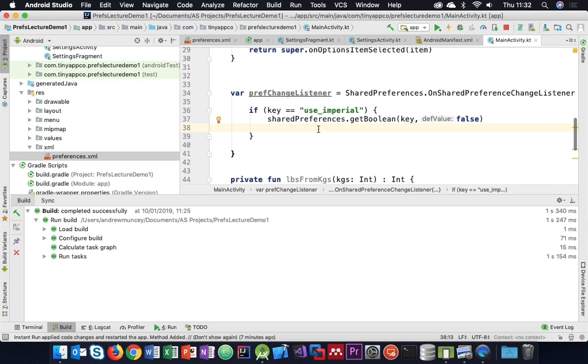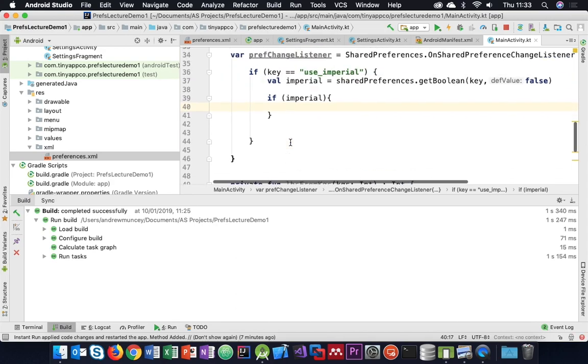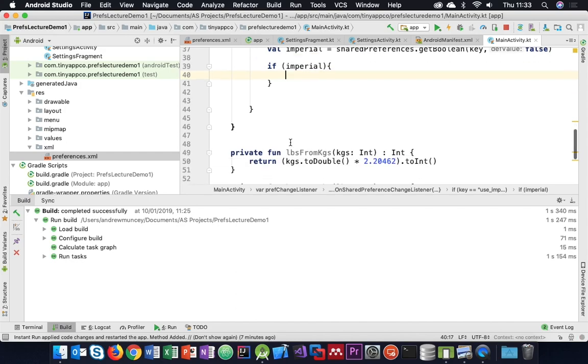Well, if they've changed it, we need to do the conversion in the right way. So basically, what comes back from this get preferences Boolean is going to be some kind of Boolean value, and it's going to represent whether or not they're working in imperial. So we can say something like val imperial equals that. So if we were working in imperial, either switch to imperial, we need to take the value that they've got in that edit text, convert it to an integer, call the pounds from kilograms method and then put it back in.